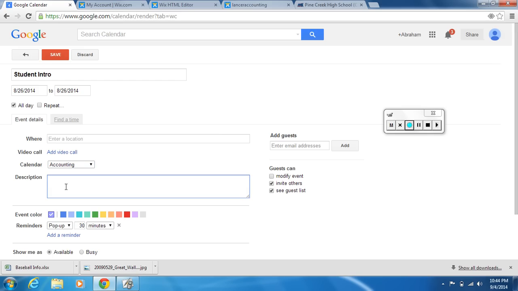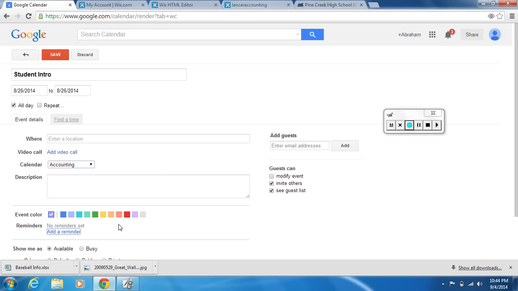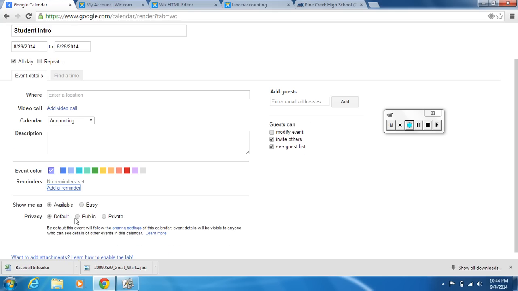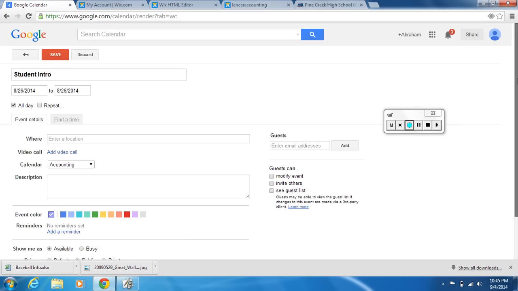You can do a description if you'd like. You don't need a reminder. You can change it to public here, and you don't need to invite any guests. If you want to change the colors, you can. It doesn't really change the color of the type, it just adds a little circle next to it depending on what color you chose. I'm going to leave it as is. So you hit save, you're all done.